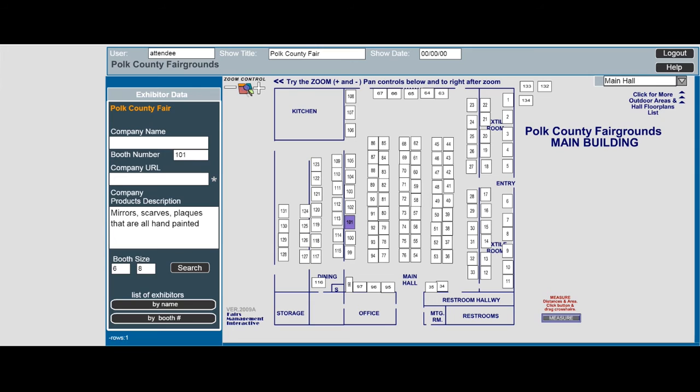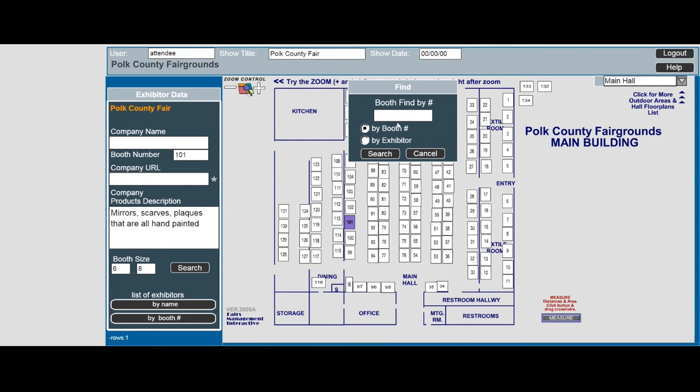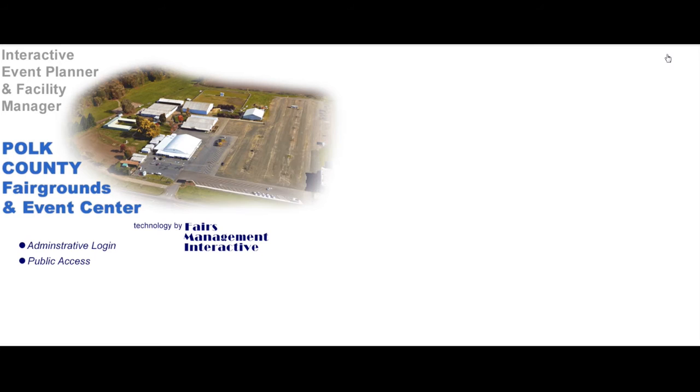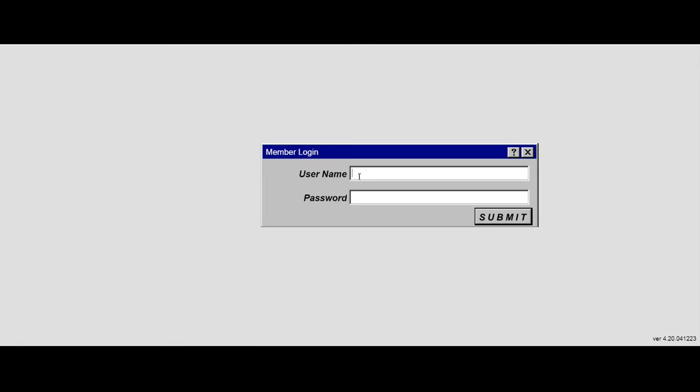You can also just simply click on the booth and it will pull up the name and information. Or you can do a search, and this you can do a lookup by booth number or by exhibitor. And again, this is a good way to provide your vendors and your attendees a way to see how the floor plans are developing over the sales cycle and eliminate a lot of unnecessary phone calls.